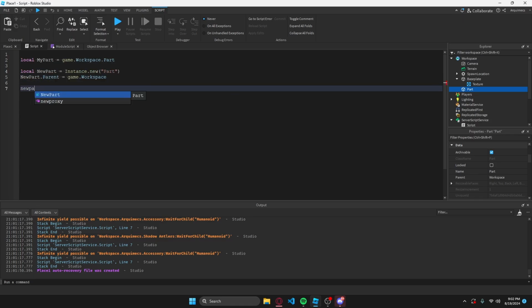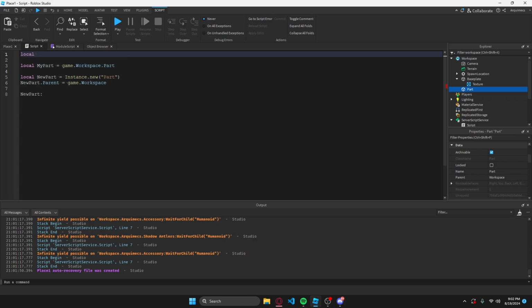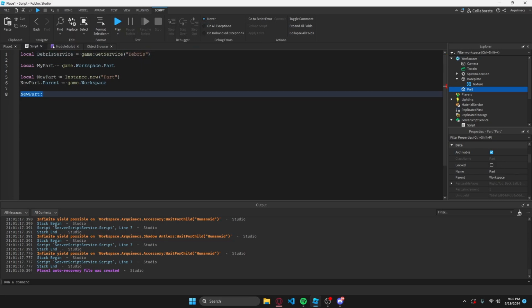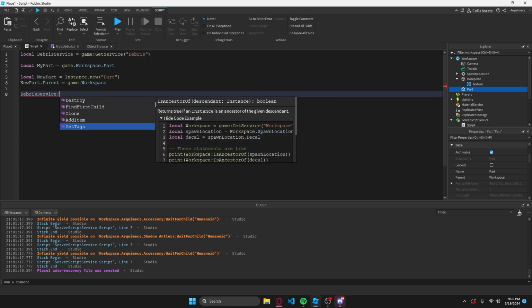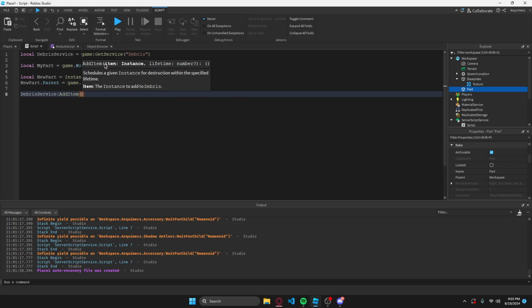So let's say newPart, debris. Wait, let me find it. I think it's supposed to be this. If not, yeah, okay. So you just do local debrisService. Here comes another method, game:GetService, and then the service you want to get. In this case, we're going to do Debris. So debrisService, and here's another method, AddItem. We add an item, the instance, and the lifetime. After this number passes, the instance will be destroyed.